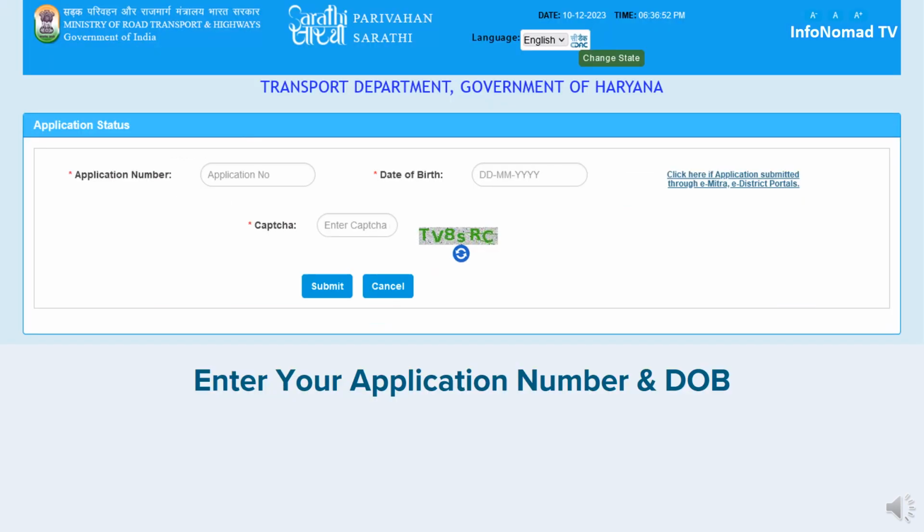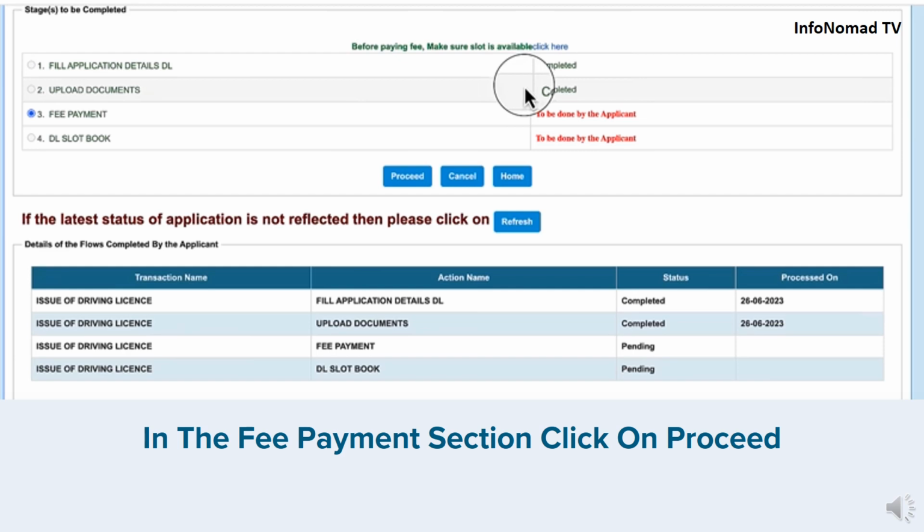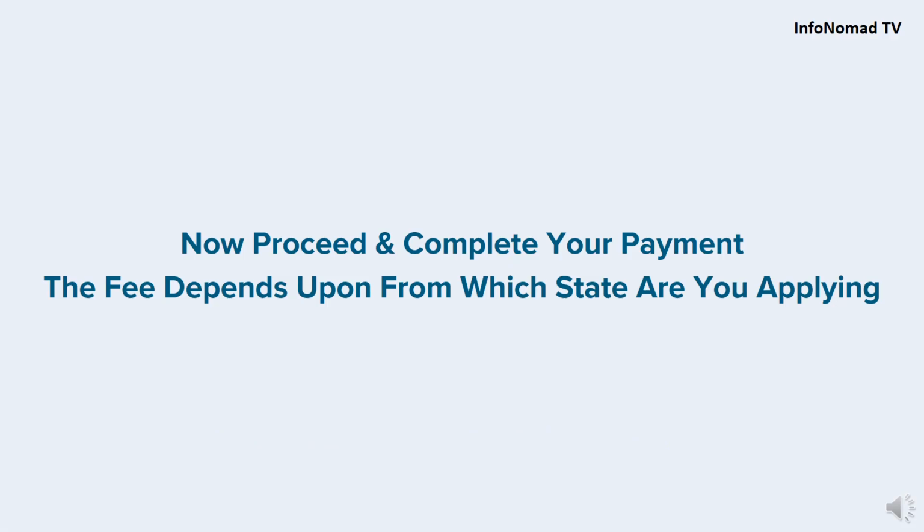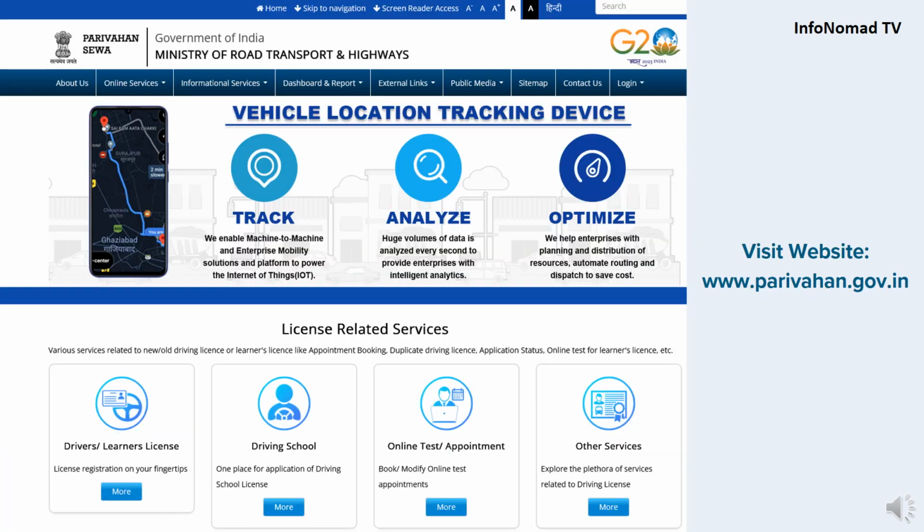Enter your application number and date of birth once more. In the fee payment section, it's time to take the plunge. Click confidently on proceed. Now complete your payment. The fee varies based on the state you are applying from, so keep an eye on the details.